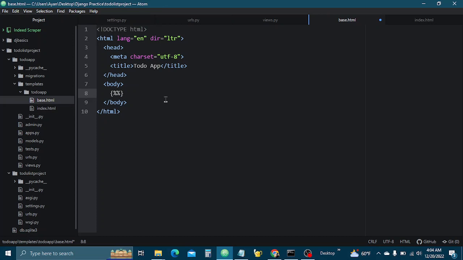So I'll write here first a few curly braces, then percentage signs, and inside those I'll write block content. And now I'll add another block, and in this block I'll write end block content. Okay, so everything of this page will remain the same, but inside these blocks the data will be changed. It will be based on which file we are rendering this base HTML template.